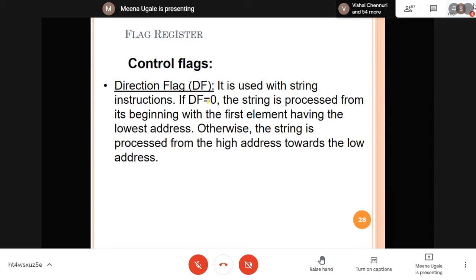But if I want to read the string in reverse order, starting from the last letter, B of "lab", then I will set this direction flag to 1.